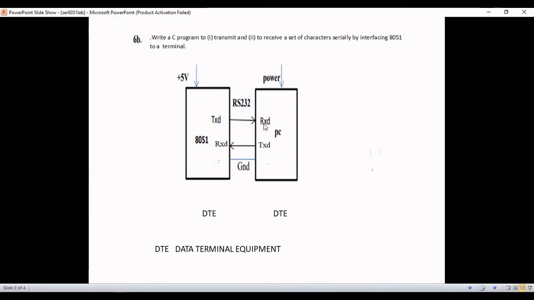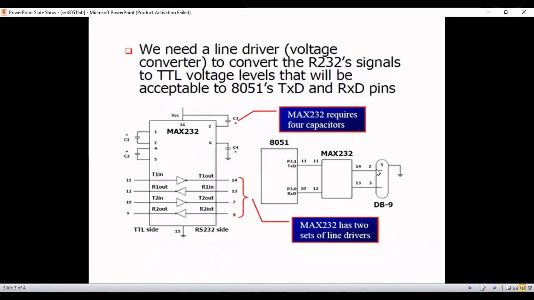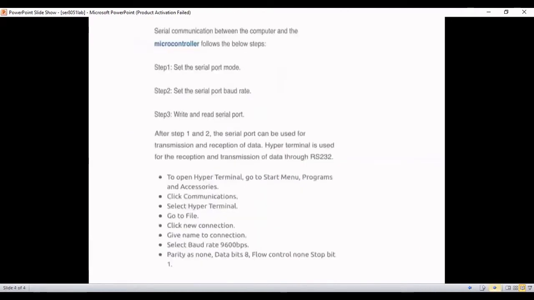8051 transmit pin is connected to receive pin of PC and transmit pin of PC is connected to receive pin of 8051, and ground is a common connection. All this is done through RS-232 cable. 8051 has a power connection. PC also has a power connection. Both are data terminal equipment. Since RS-232 cannot give TTL voltage logic level, a MAX232 IC will be there in the kit itself to convert to TTL voltage logic level.